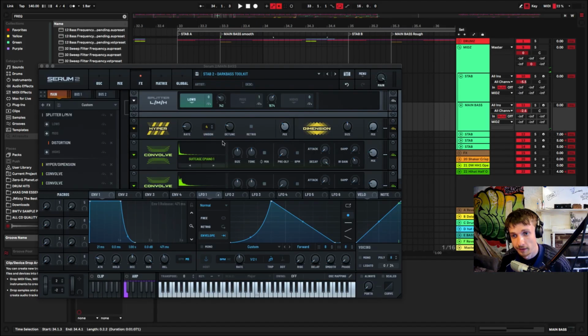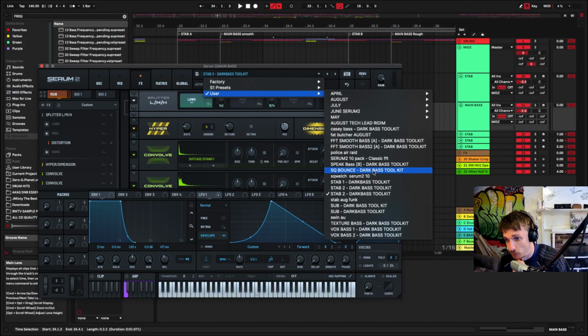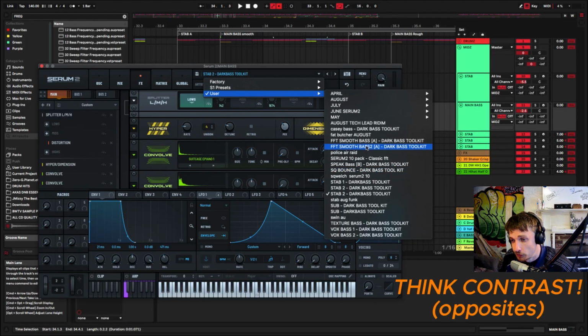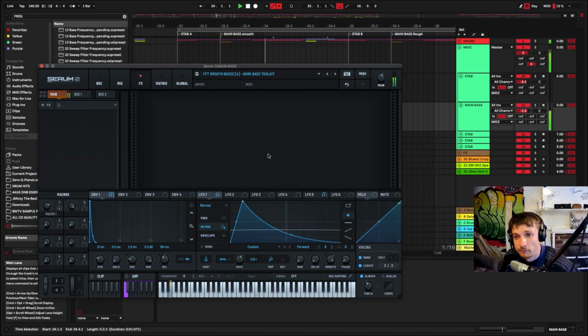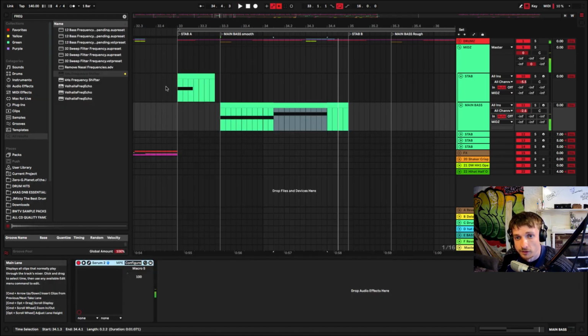But make sure we're picking different bass now. And we want something very different to that one. Try this smooth bass. Cool, let's have a listen.